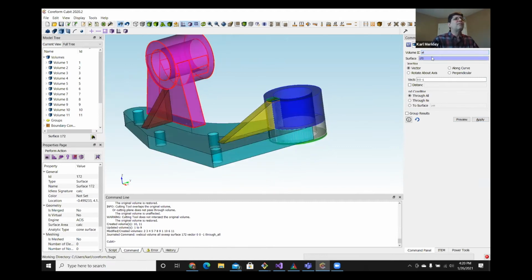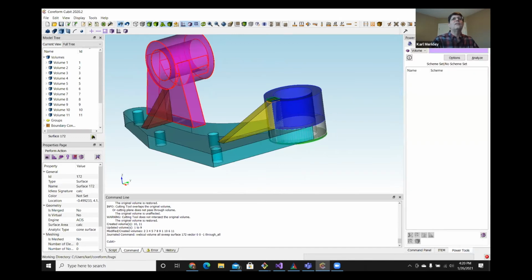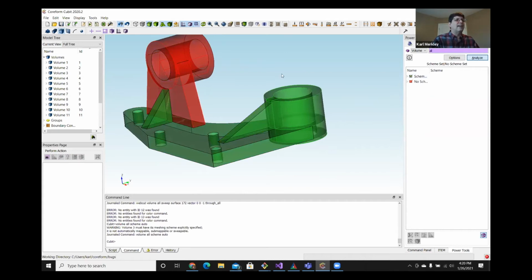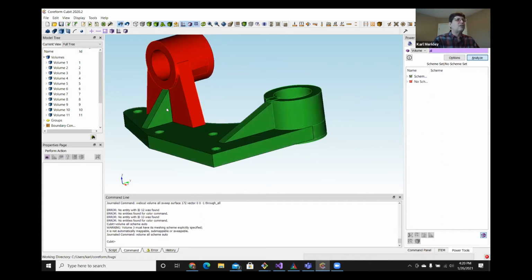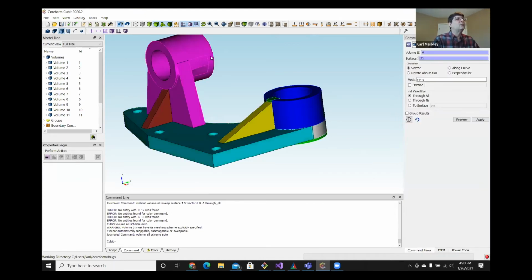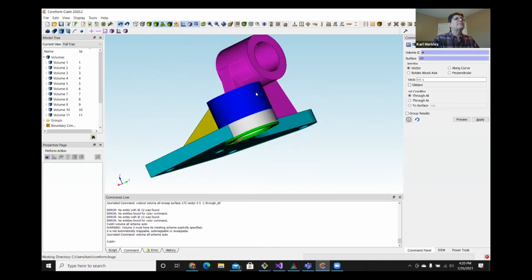Okay, now if I go into my power tools and come into my meshing power tool, select volume all, and analyze it. Okay, everything here is meshable except for this one. We haven't done anything with this yet. I hit this little refresh button over here to reset my colors. We're going to go back to command panels. So we still have to take care of this.